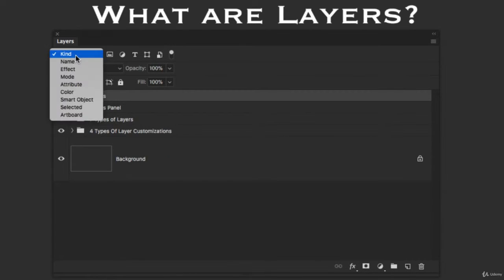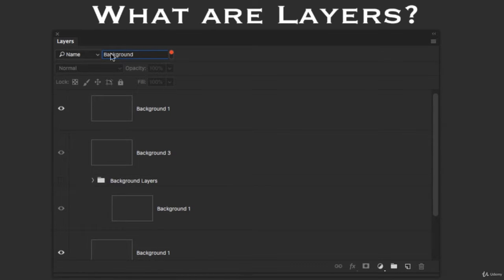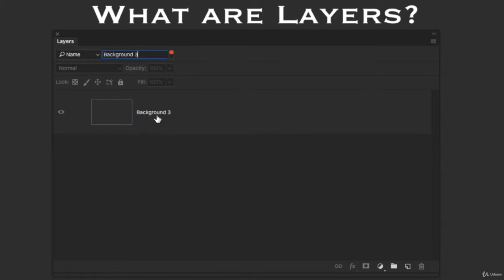Well, what you can do is come up to name, type in a name, and then it will start to show all the layers with that name, and you can narrow it down to the exact name of a layer and it will only show that particular layer.